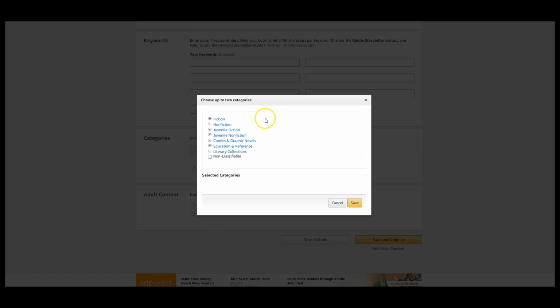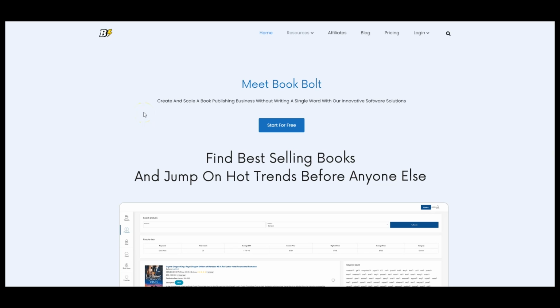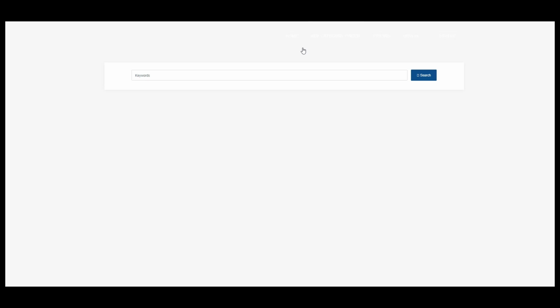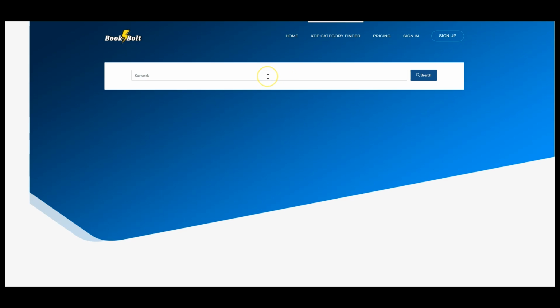If we went back to this one and went to juvenile, there'd be so many different things that we could choose from. To help reduce the time it takes, there is a free tool called bookbolt.io, and I'll leave a link in the description below. You just go to resources here, go to KDP Category Finder, and plug in some keywords, and that will provide some different options for you in regards to your categories.